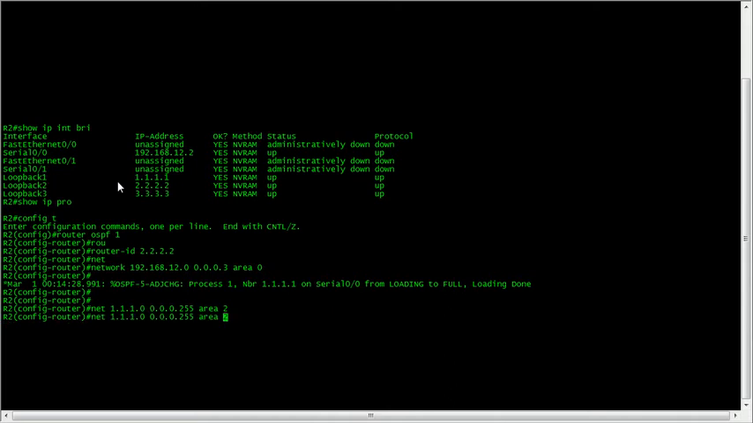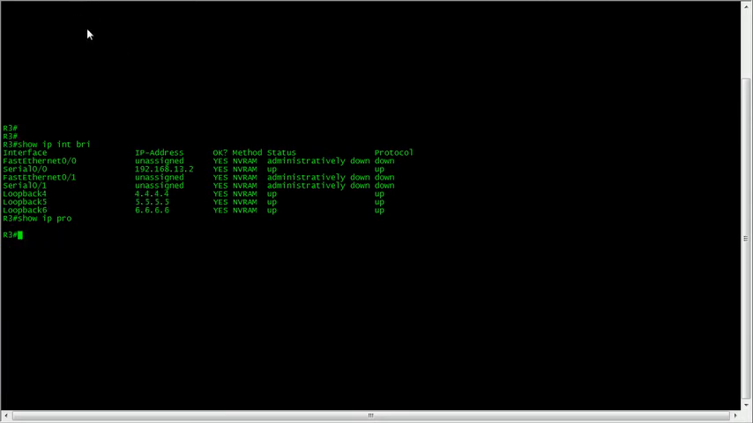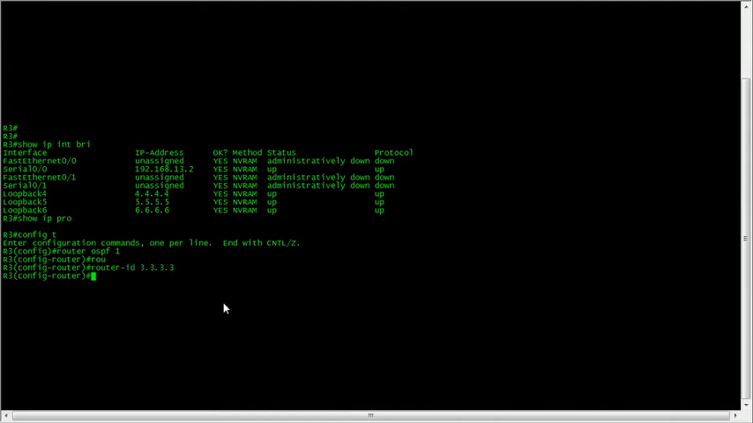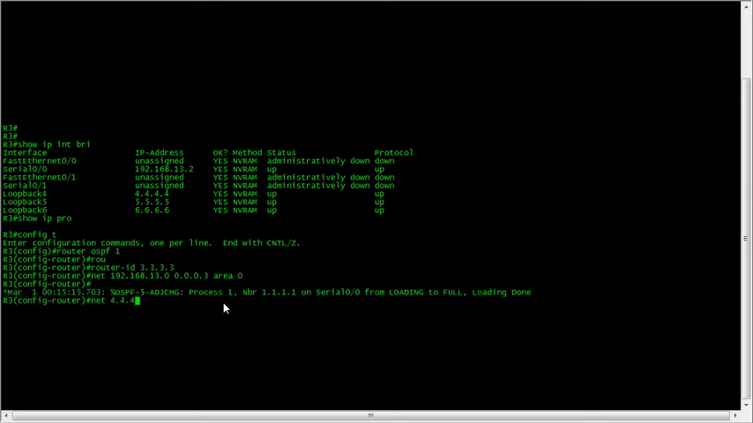This is area 2. 2.2.2 and 3.3.3, and up on over to R3 and config t, router ospf 1, router ID 3.3.3.3 and network 192.168.13.0 0.0.0.3 in area 0, and that's my adjacency.